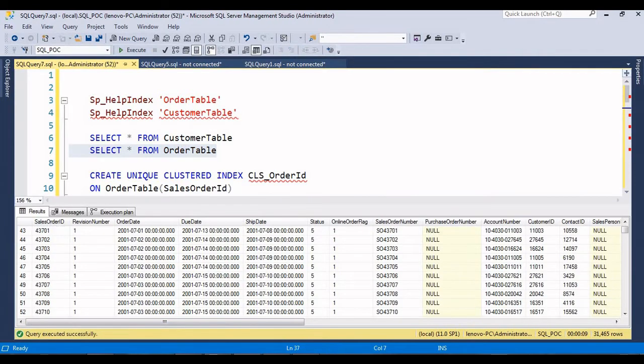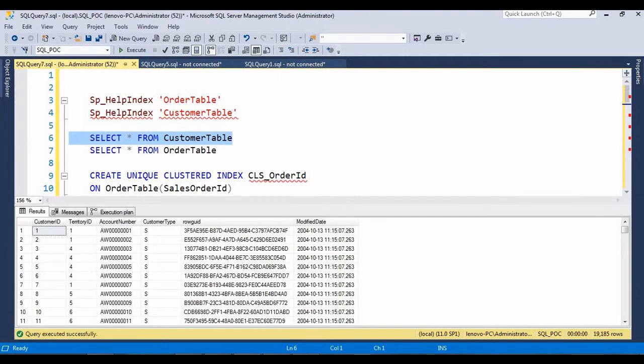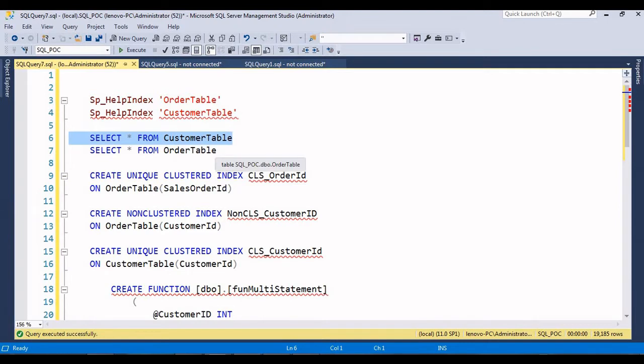It is taking 9 seconds to fetch 31,000 records, and it contains many columns, right? That's well and good. Now I'm going to execute the customer table and verify what data it contains. It contains 19,000 plus records and only 6 columns. Also, we will verify whether this table contains indexes or not by using sp_helpindex.